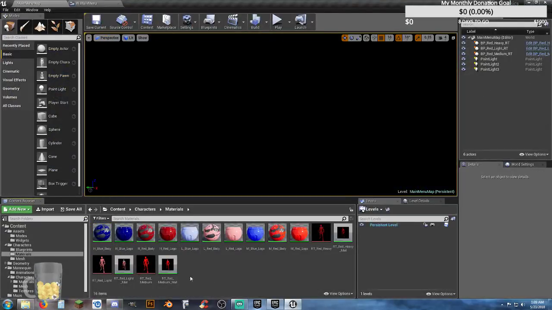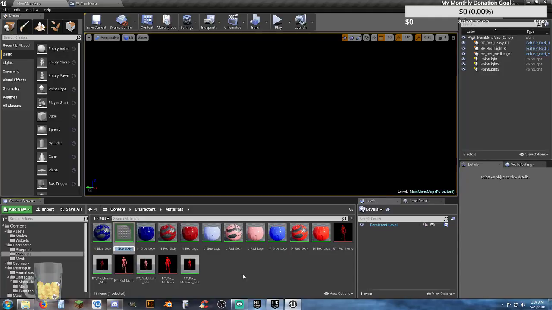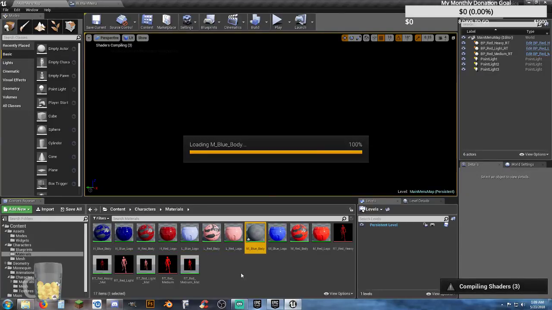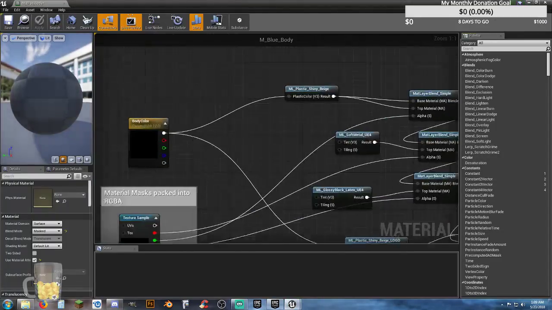So we got our heavy blue body. I'm going to Control W. I'm going to go ahead and make my medium and light. We'll do medium. Go into it, scroll over.